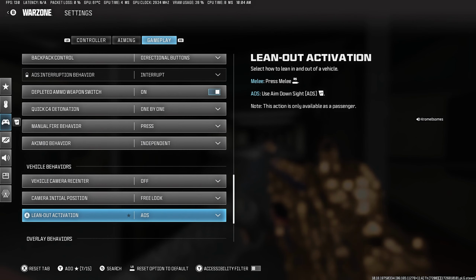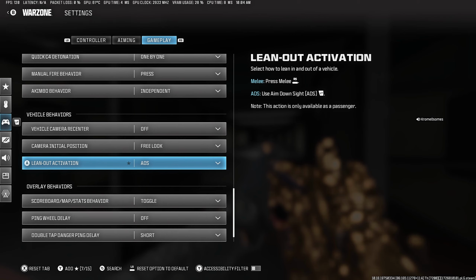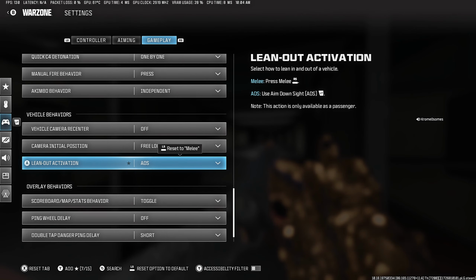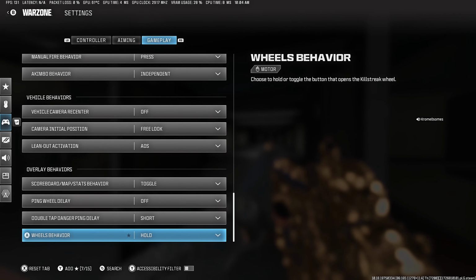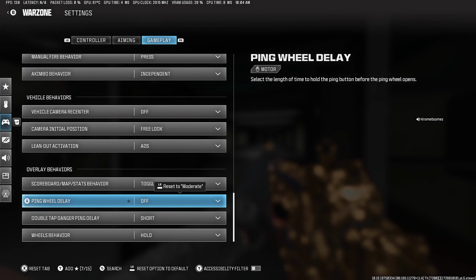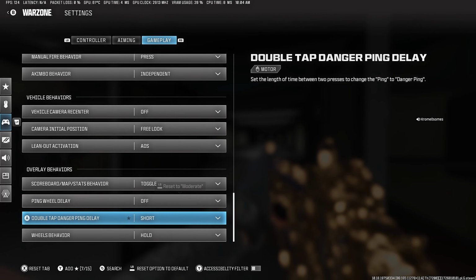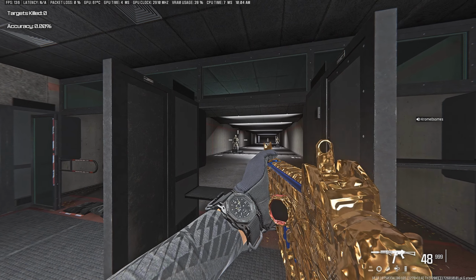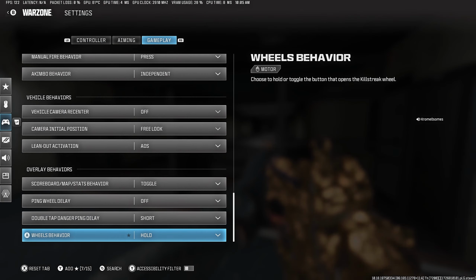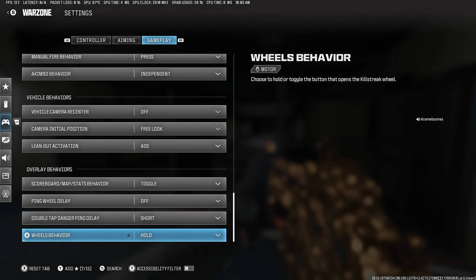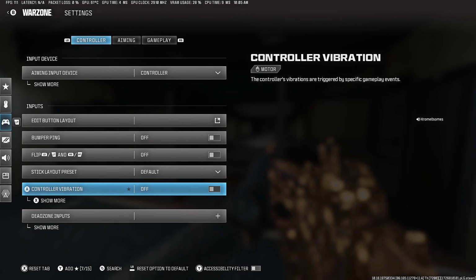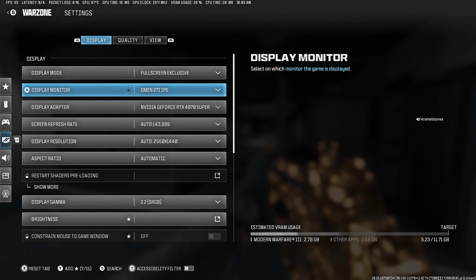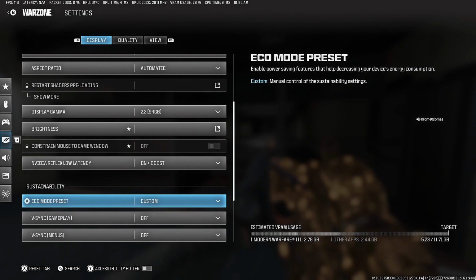Have this on independent. Some people put it on paired, but I like the independent to all fire. I got lean out. I changed this to ADS, so when I ADS, I automatically lean out of vehicles. You can also change the delays. I keep the ping for off, and then for the double tap I put short, so that way I can double tap really fast to say there's an enemy there. And then the wheels behavior, I have it on hold. And I think that's the majority of the controller settings.